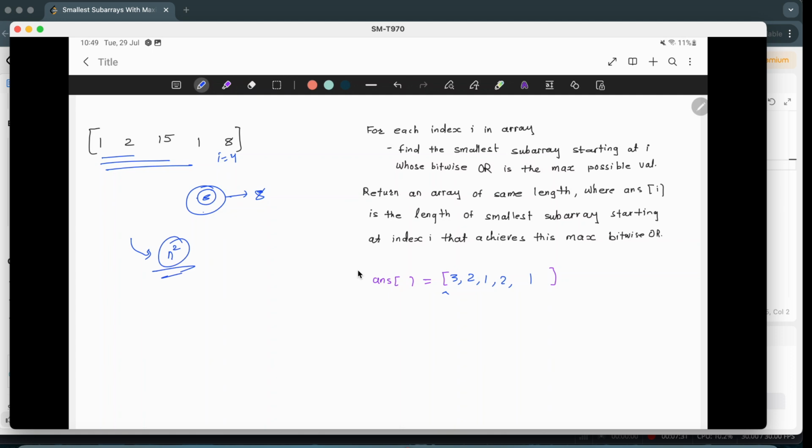But this way we will have n square complexity, and that is not acceptable at all, because they expect complexity to be n or n log n. We cannot go further. I hope this is clear, what we discussed right over here. Now let us see how we can write the code in O of n. There are better approaches as well to write this code.